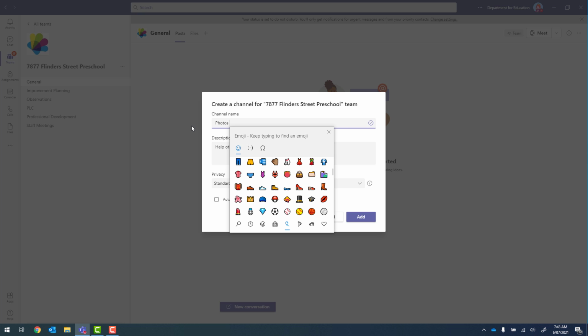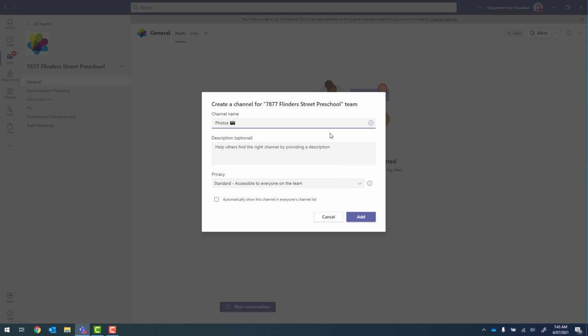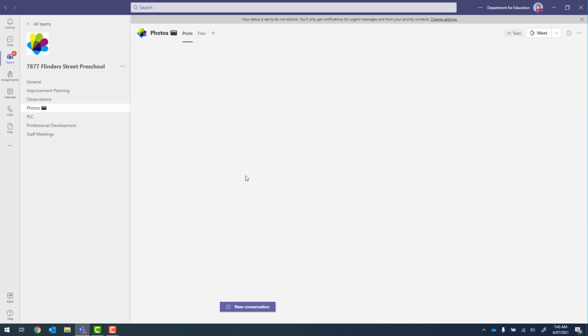So if I start to type the word camera, it will filter the list of emojis to ones relating to a camera. So photos, camera. Once I click onto the camera emoji, the word camera will disappear and I will be left with the emoji. I can then close that and click on add. Now I have a channel called photos with a little picture of a camera next to it.